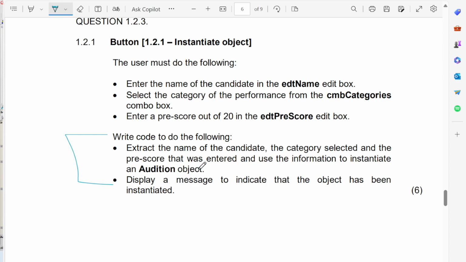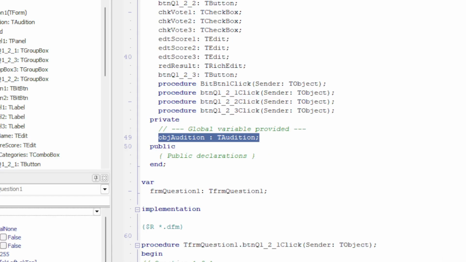instantiate an audition object. Now, this word over here is usually the one that gets you guys because you go, instantiate. What on earth does instantiate mean? And I'm going to show you today. This is one of the easiest questions that you'll ever do in IT. So let's hop over to the code and get to working.